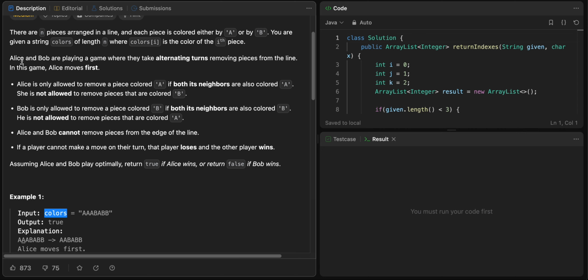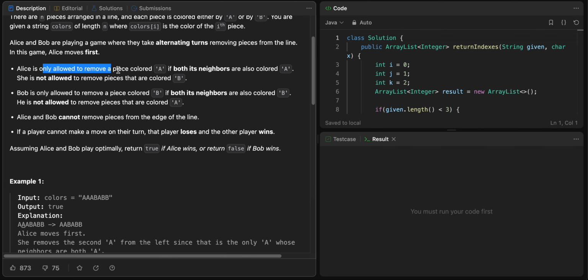Okay, so there are two people, Alice and Bob, and they are playing this game wherein they are taking alternate turns and they have to remove pieces from the line. Alice is taking the first move. And what is the rule of this game? Alice is only allowed to remove a piece colored A if both its neighbors are colored A. And Bob is only allowed to remove a piece if it is colored B, also if both the neighbors are also colored B. So Alice will remove A, but she cannot remove B. Bob can remove B, but he cannot remove A.